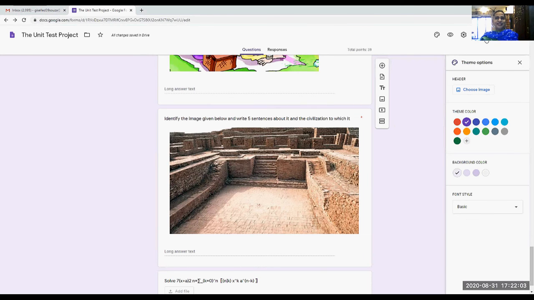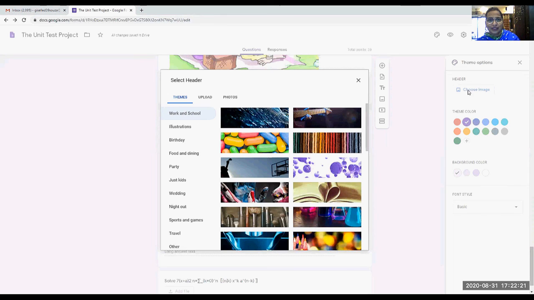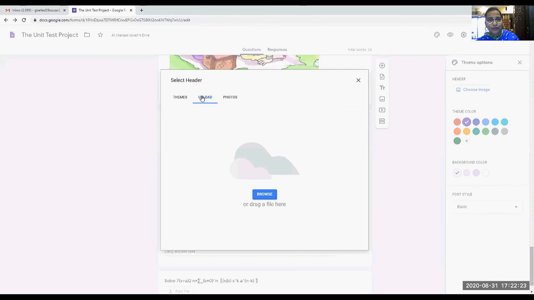So there's another little tip that I want to give you. For example, if I want to choose an image that I don't have already in my Google form predetermined settings. So how do I do that? I would go to choose image. I will go to upload. I will say browse.